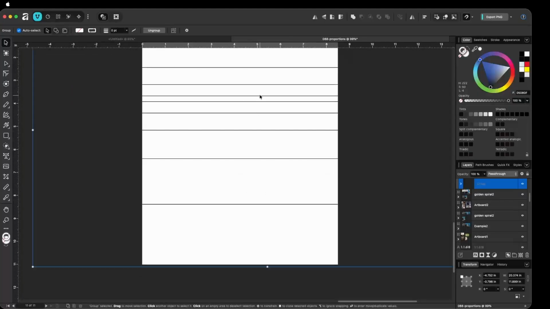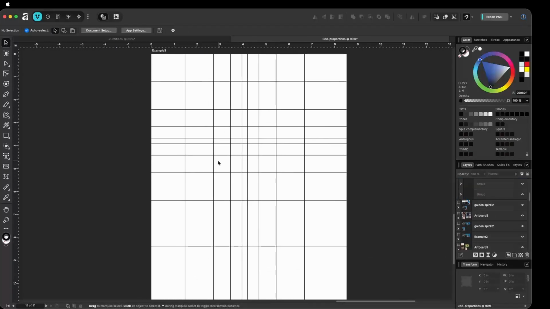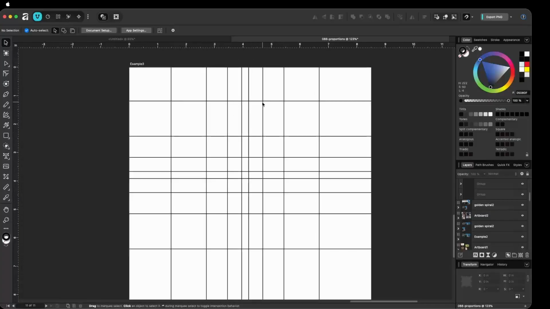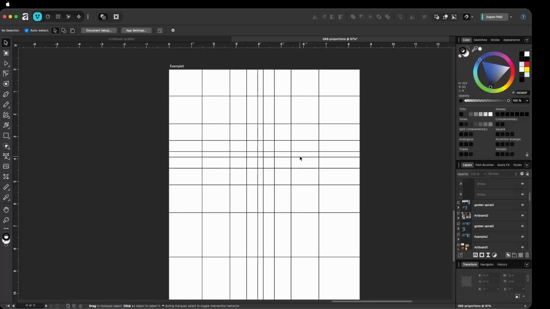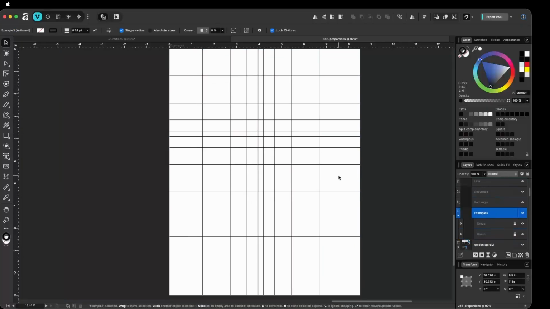Now what I can do is duplicate this and flip it 90 degrees, and that creates a grid on my page. So I can leave it like this, or I can drag grid markers down and place them on each of the sections if I want. And then I can use this grid to design posters or layouts or whatever.